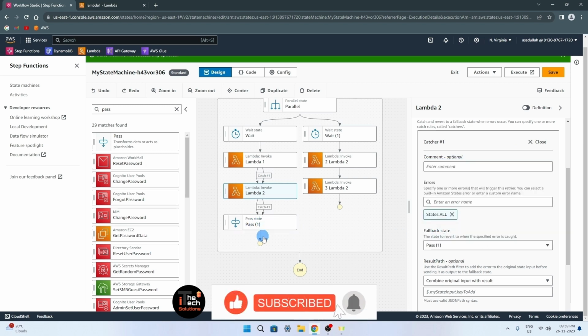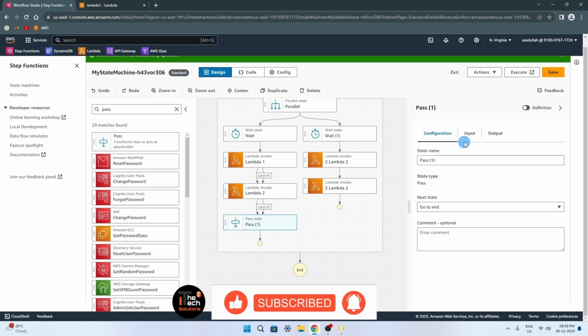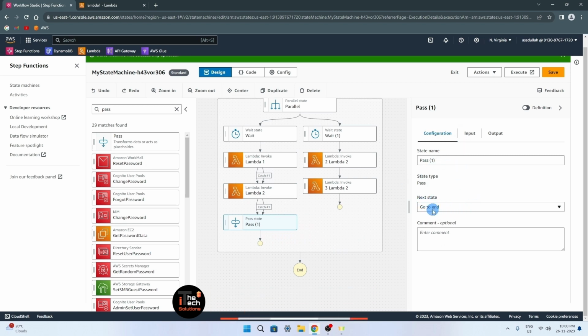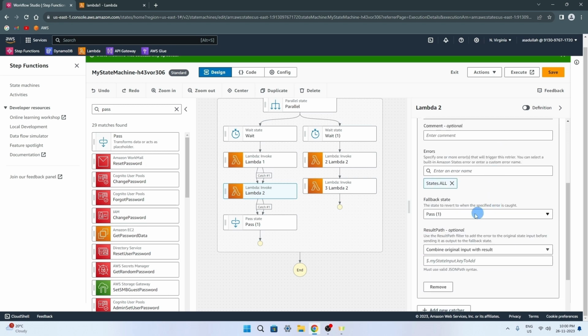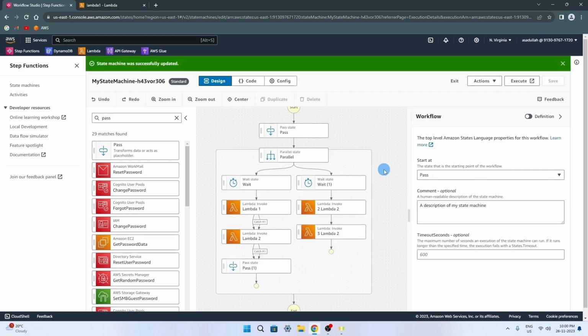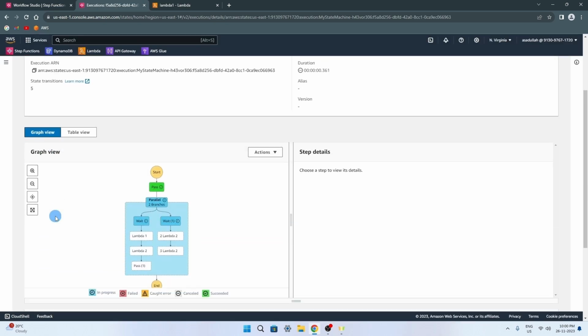Now the pass state's next state is go to end. So directly from here we can't go to end; we have to add a pass state here. So now we have added the lambda 2 catcher, and we are saying that even if this one also fails, please go to end and complete my step function. Now if I run it again, my step function will still complete successfully, but these two will be in failed state.